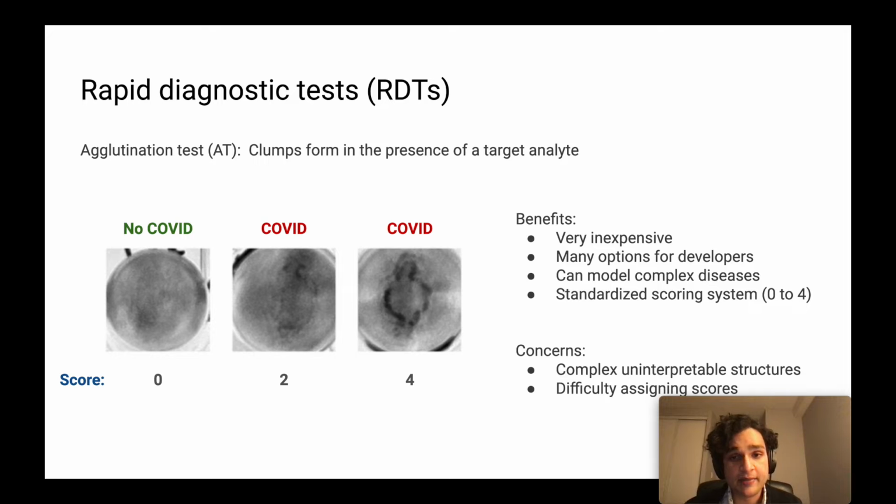Agglutination tests share the same benefits of RDTs, so they're inexpensive and convenient, and they offer many options for the RDT developers on the chemistry side of things. One of them being that they can model more complex diseases. However, as you can see, agglutination tests can create uninterpretable structures which are even more complex than the ones we saw in the other RDTs, and that's what makes them unusable for the general public.